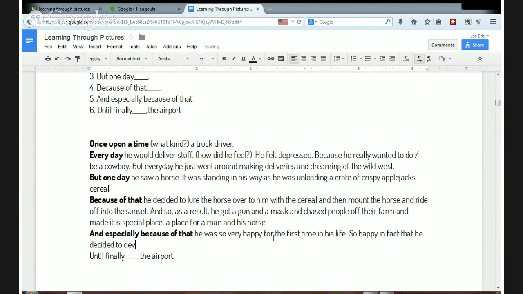start a horse, to organize horse events. To organize horse events, like what? He decided to devote his life to the horses. The cowboy way. What do you think about that? Fit well.